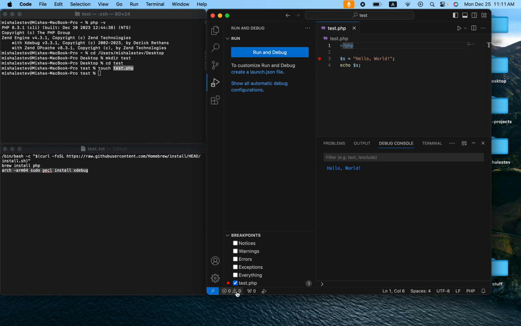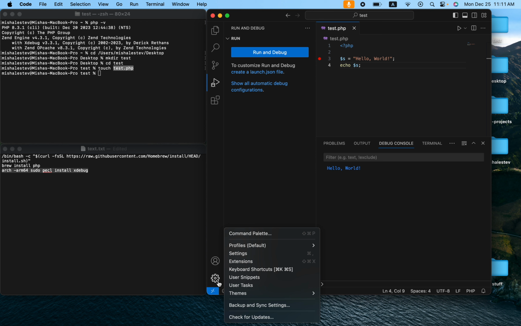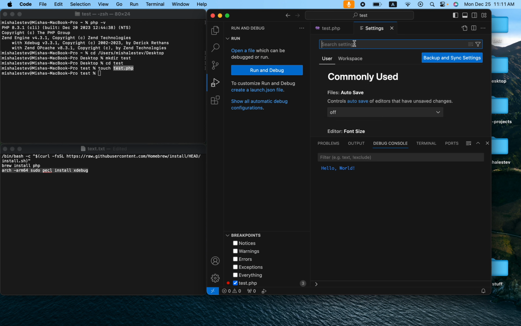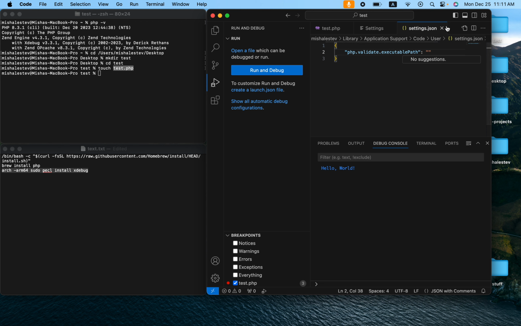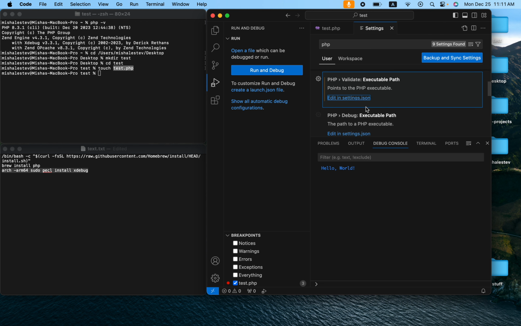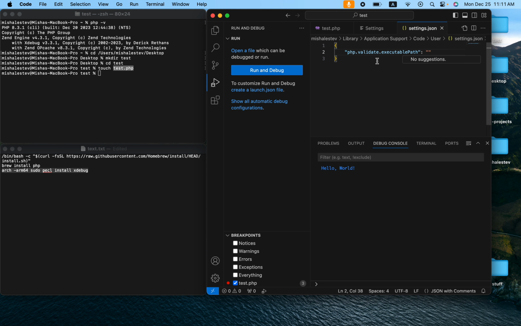So if it didn't work, you just go into the settings. Settings is gonna be here, and then settings. You could just use Command comma. You go into the settings, you write PHP here, and then you're looking for edit in settings.json. No, it's not this one. Sorry, I was looking for... No, it is this one. So if it didn't work for you, you just go here again.